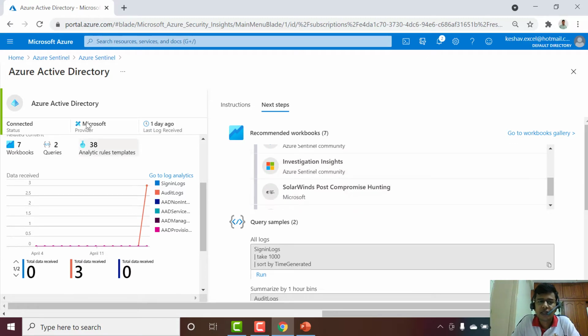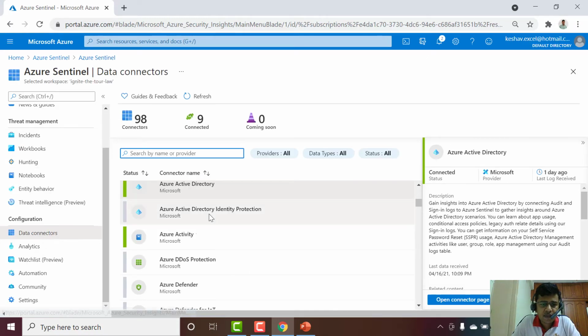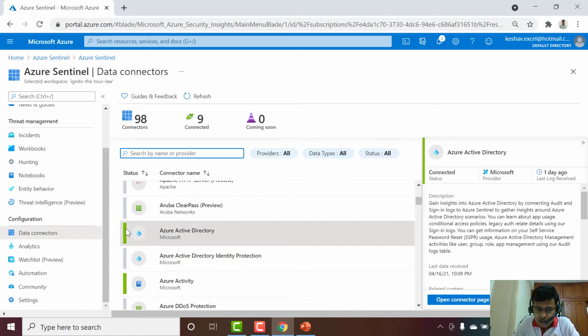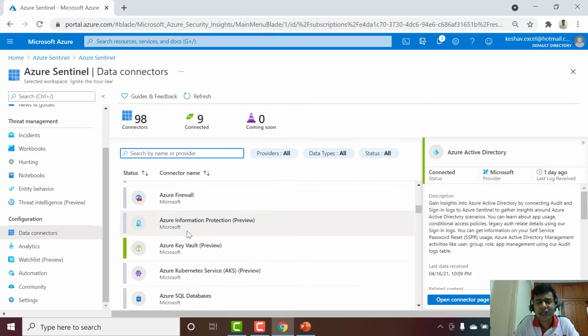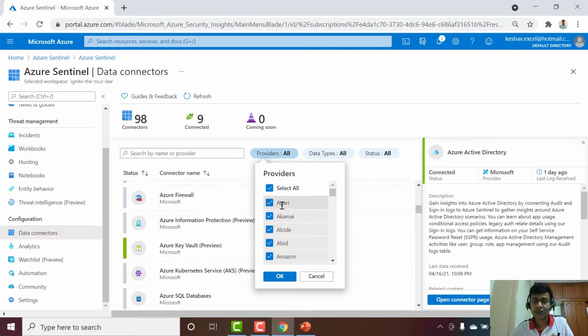The next steps show what you can do once this connector is configured, and how you can investigate. In this infrastructure I already have a lot of connectors configured. The connectors with this vertical green line are connected. We have some other connectors available, but they need some kind of configuration, and it's not possible to connect them in this kind of demo environment. So I will show you what all providers are here. You can have connectors from these many things.